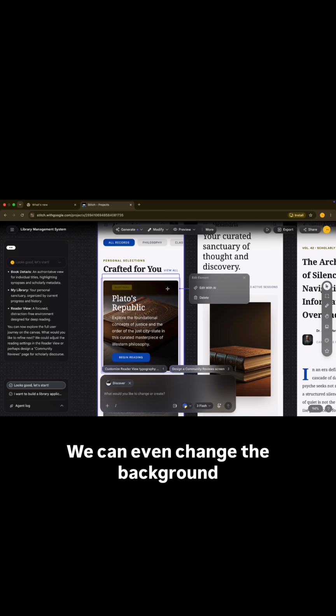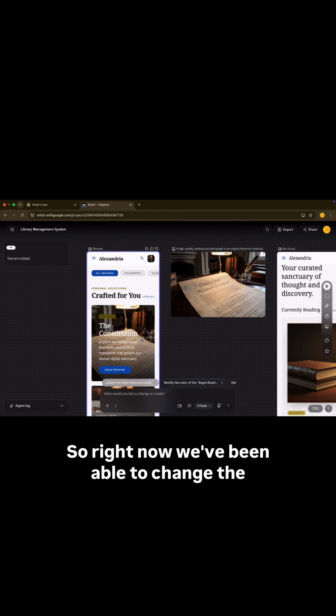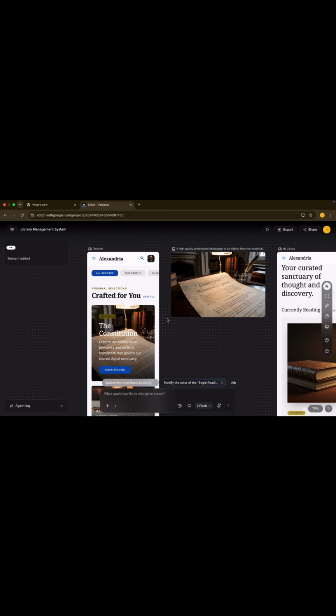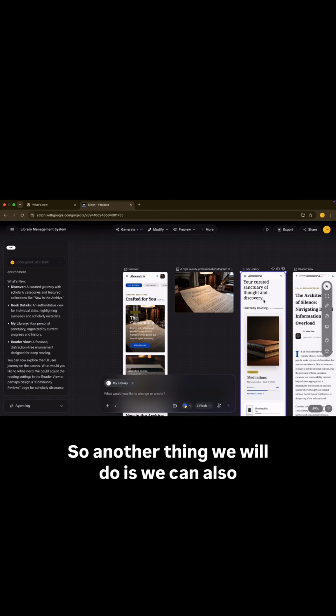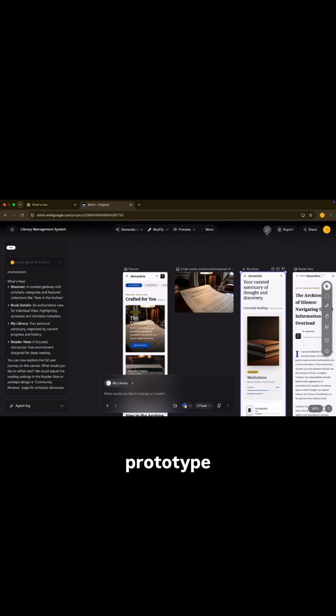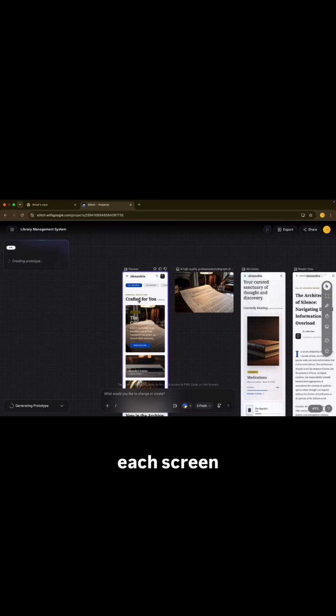We can even change the background image. So we can say change the image to a constitution and let's see what we'll have. So right now we've been able to change the image to a constitution. Now that we have changed the image, this is how it looks. Another thing we can do is prototype. So I can click to create a prototype for each screen.